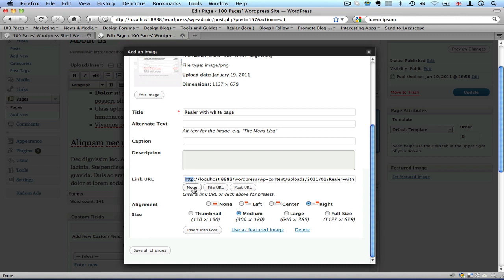You can of course just use none, or you could paste in a link to another website or a file that people can download. And the alignment here is fairly self-explanatory. None, align the image to the left and have the text go up around to the right, center, or right.